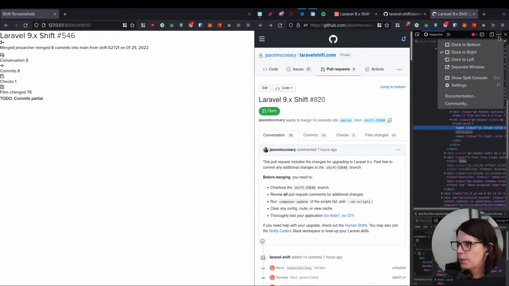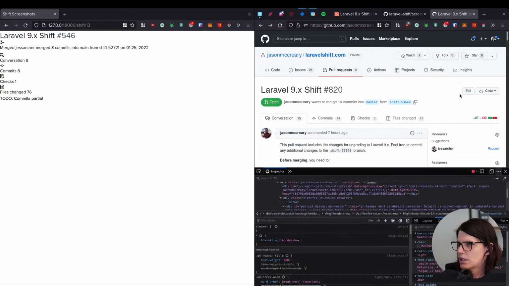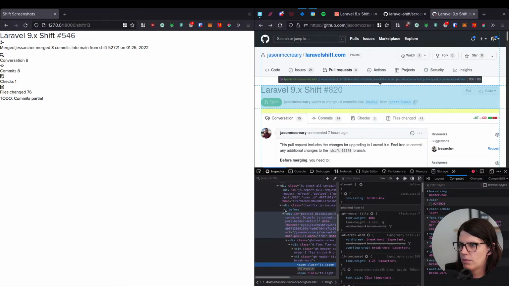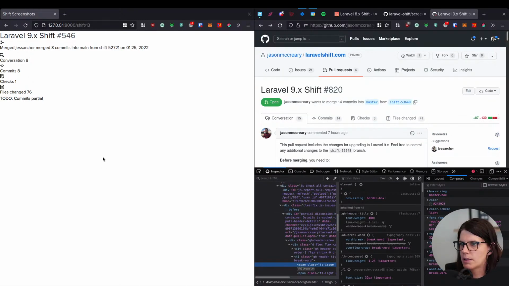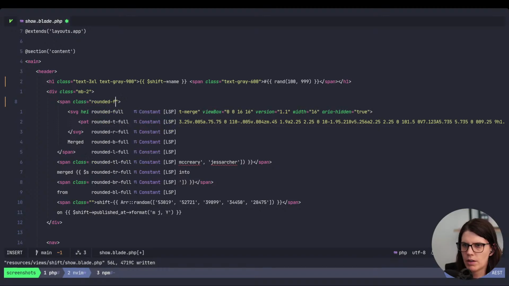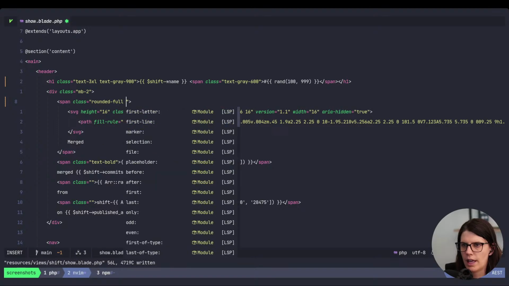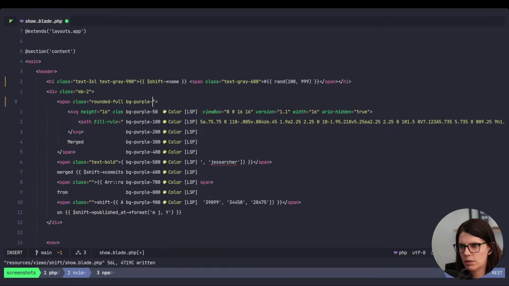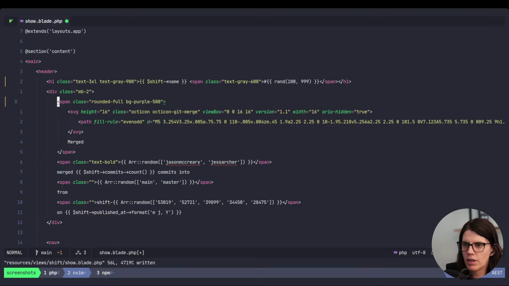And then I'll probably put this dock to bottom. Yeah, that's going to be nice. Alright, so let's start with this merged icon. So I don't know where these classes have come from, but we'll say rounded-full, bg-purple, let's try 500.